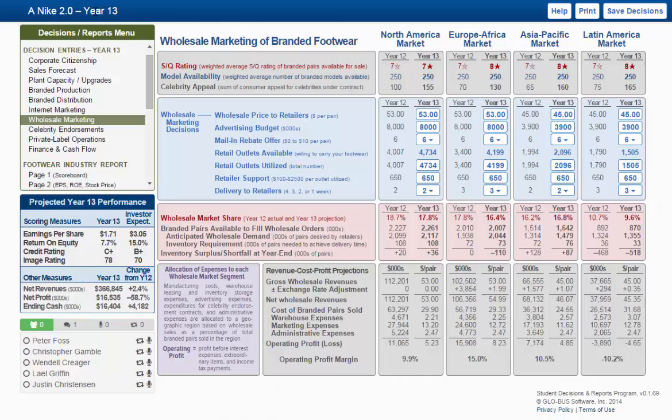In this example, the company is working on year 13. Each decision-making round represents 1 year of company operations, and the business strategy game begins at year 11. So there are 10 years of history.